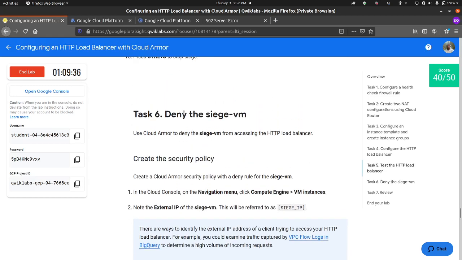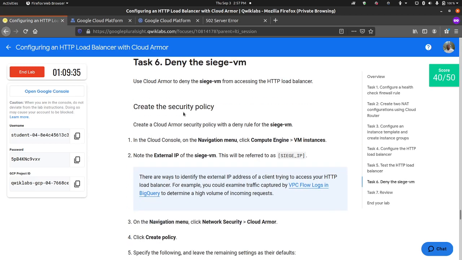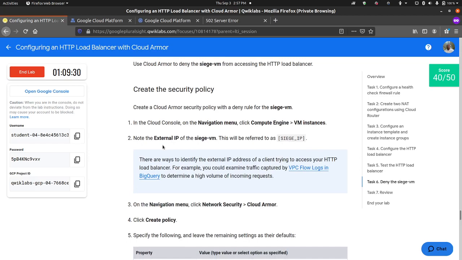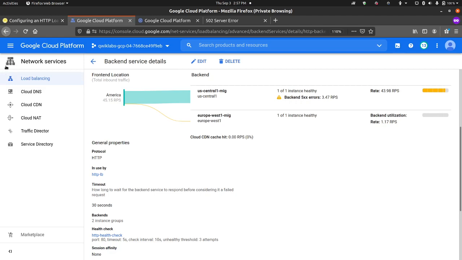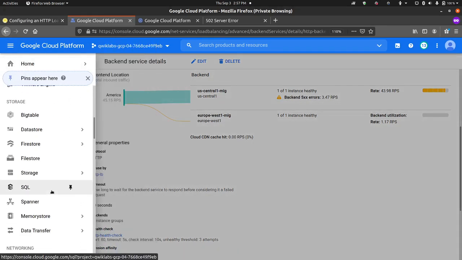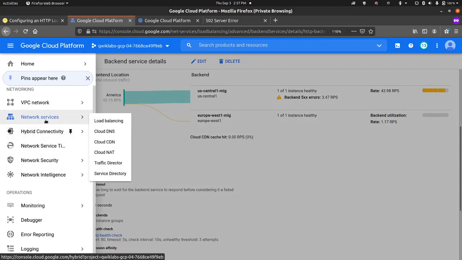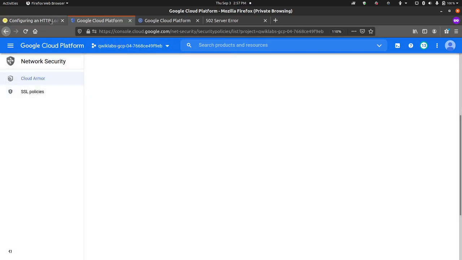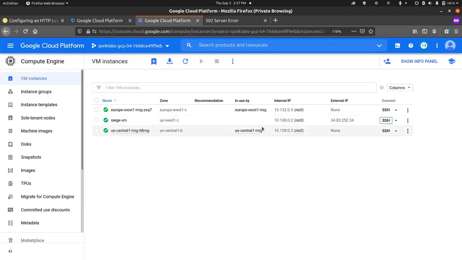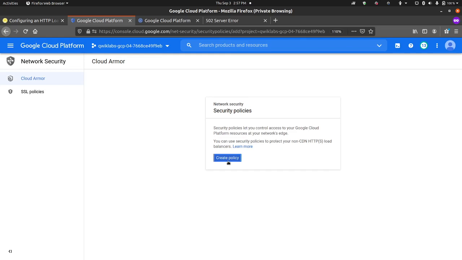Let's deny the IP of the siege VM using Cloud Armor. So the external IP of the siege VM will be needed. Then let's set up Cloud Armor. Let's go here and go to network security, Cloud Armor. Let's get the external IP of this fellow. Let's click on that, come back here, create a policy.